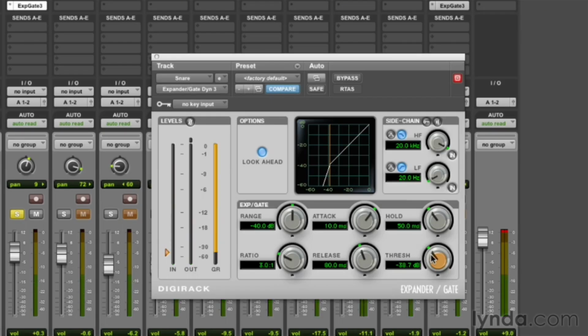Now you can hear it's getting rid of some of the leakage, but it's also getting rid of some of the drum envelope as well. And we want to make sure we keep that as much as possible. So that's where the attack and the hold and the release settings come in. Let's experiment a little bit. So now we hear the attack pretty good. Let's back off on the threshold.